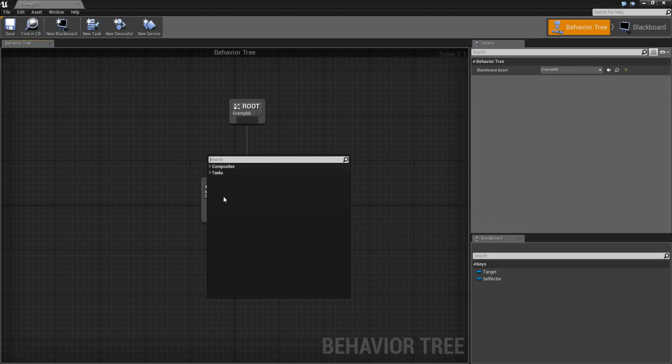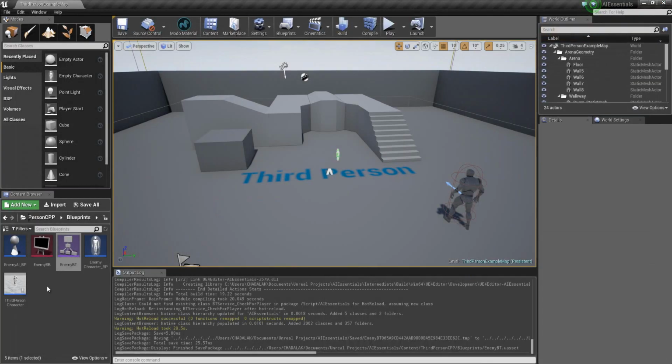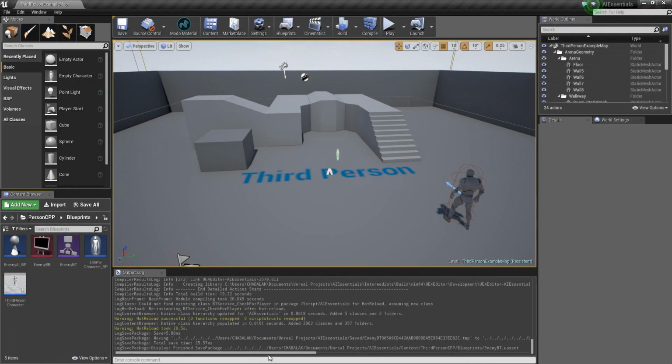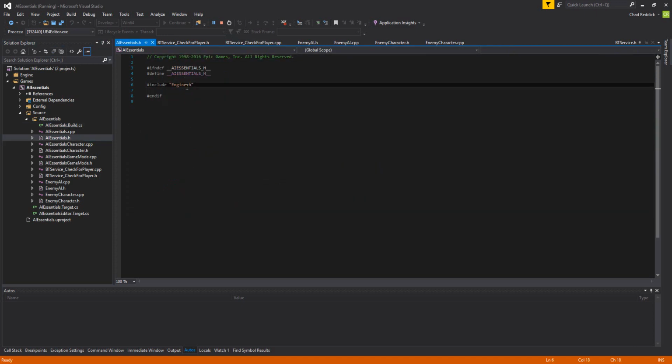So now what's the next thing we need to do? We need to create a task. That's our next task. All right, so let's go ahead into add new. Actually first off, let's do something real quick. I just want to double check if the AI knows it's there. So I'm going to double check. Let's go to AI Essentials. Okay, if it says engine minimal, switch to engine in your AI Essentials.h or whatever game name.h you have.